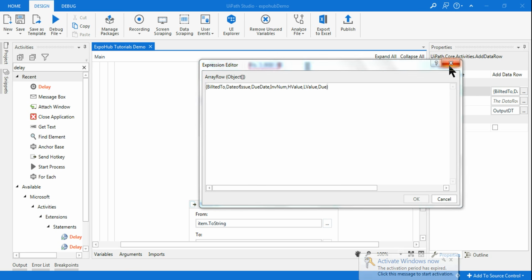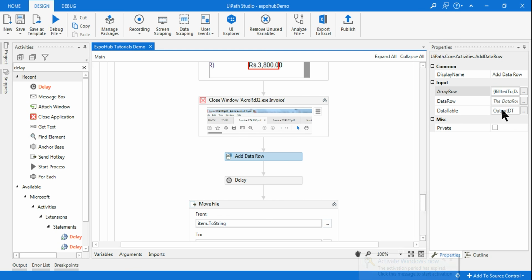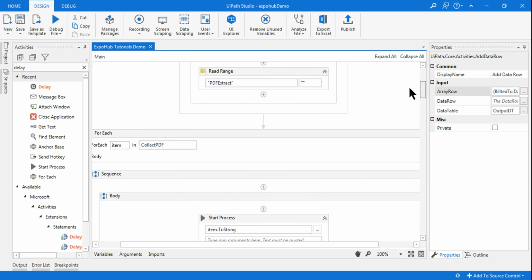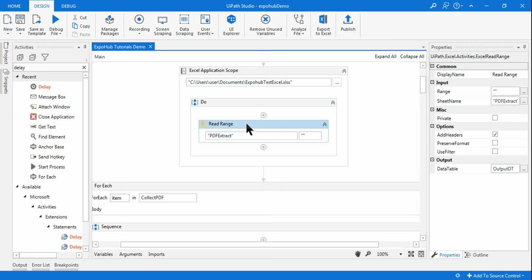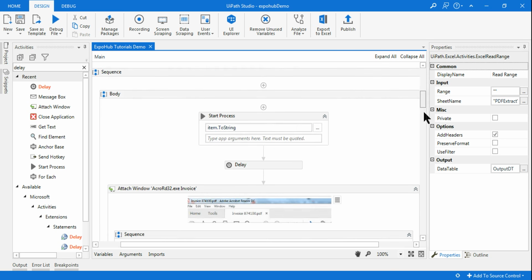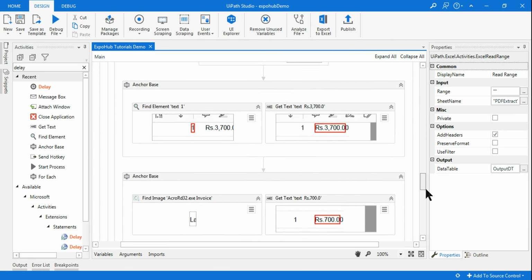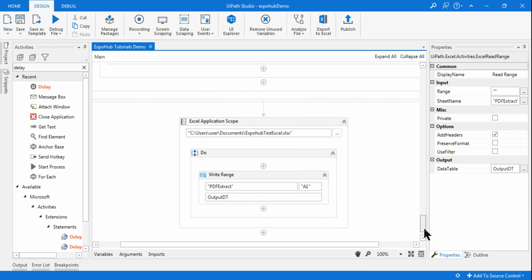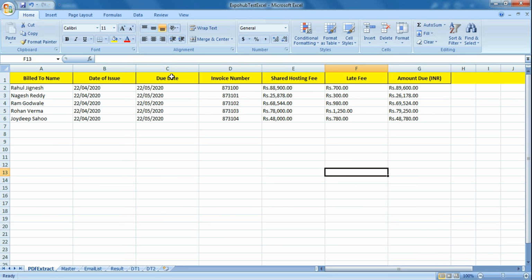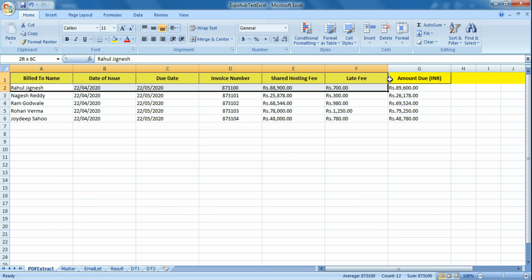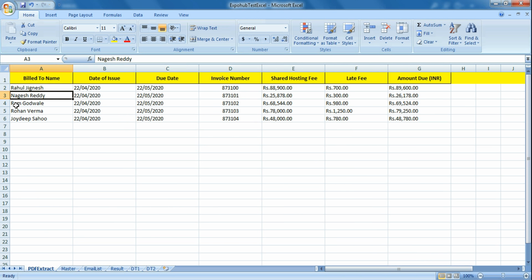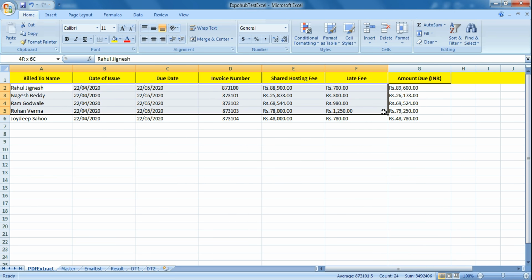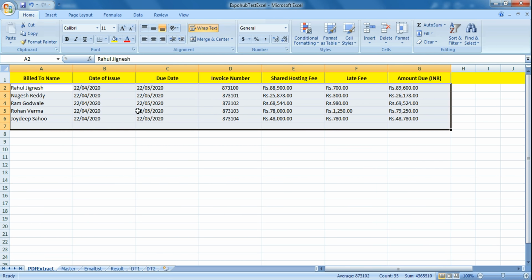Okay. So once this is done, this is going to write the data into the data table output DT. So your output DT is nothing but your read range, right? Your read range activity is the output data that is coming from the Excel. The same data table is going to write the data. So what would happen inside the Excel file, one row at a time: every time the loop runs, a row of data is collected, right? So this is going to get added. Okay, so all the data will be stored inside the data table.